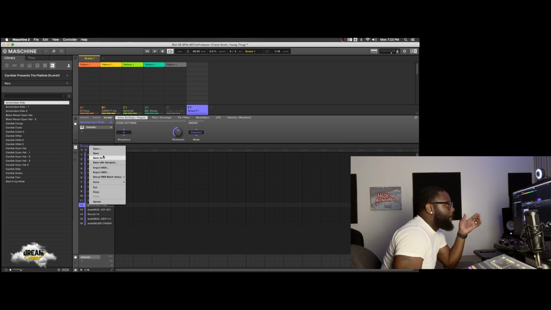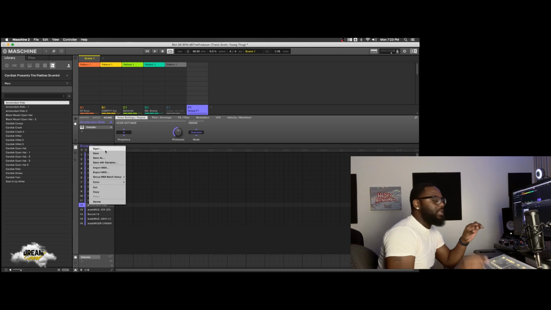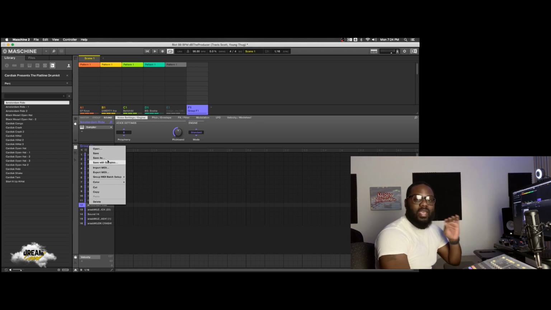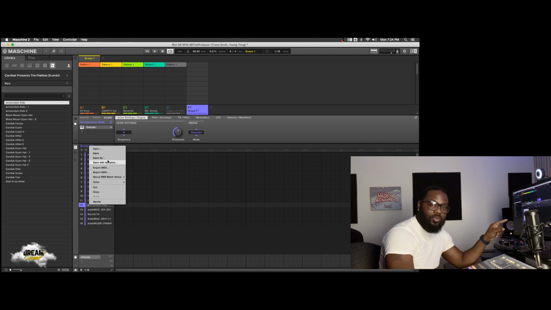I don't want that. If I hit save as, it allows me to label or name my group, and also it allows me to place wherever I want my drum group to be saved at, or the location of my saved file. Save with samples actually saves the drum loops or the drum kit with these samples.